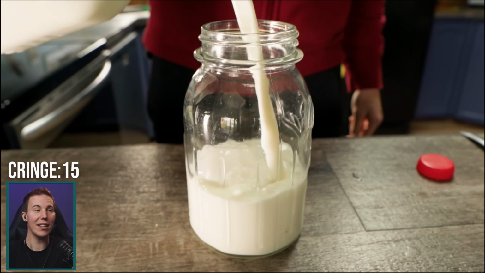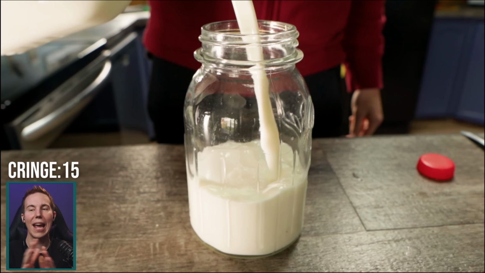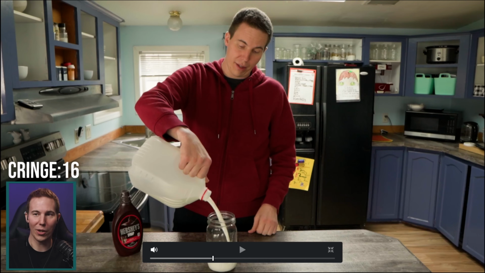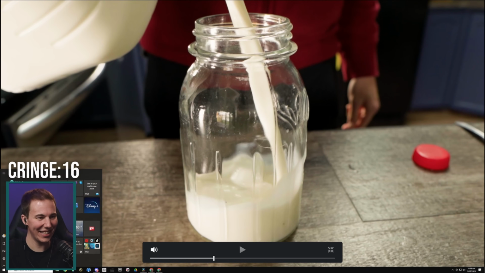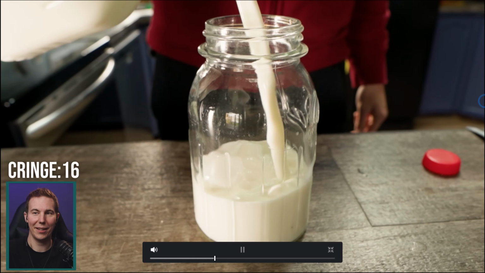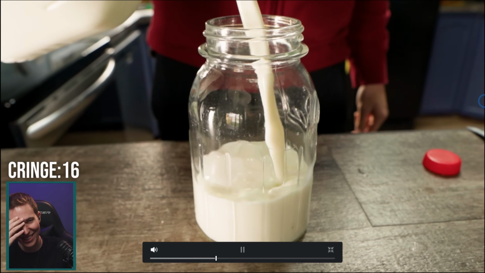Also, most of this is just hanging out for way too long. You don't need to see the whole thing. Also, what is continuity? This is one jar and then this is a totally different jar. Oh my goodness. Yeah, get that music back in.